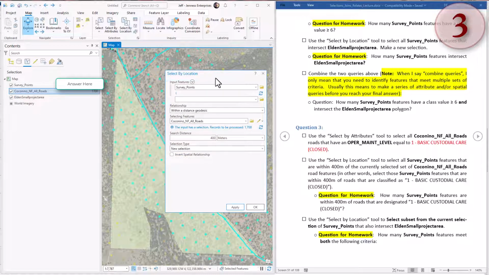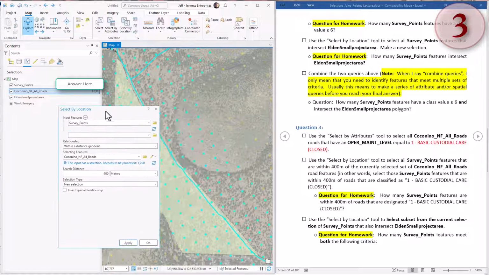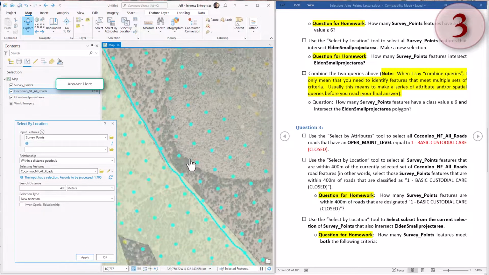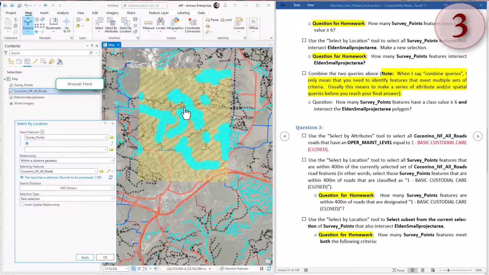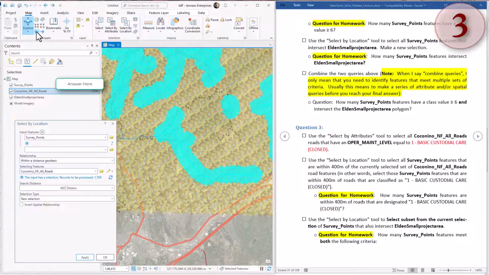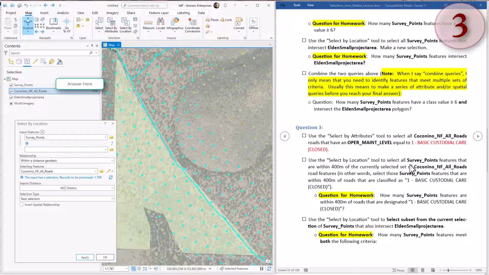Okay, if you like, you can zoom out here just to confirm visually that the only points that are selected are those close to the selected roads. So that's looking good to me. And the total number of survey points that meet this criteria is right here in this pane, as we saw before, or in the attribute table if you prefer. So that's how many survey points are within 400 meters of those roads.